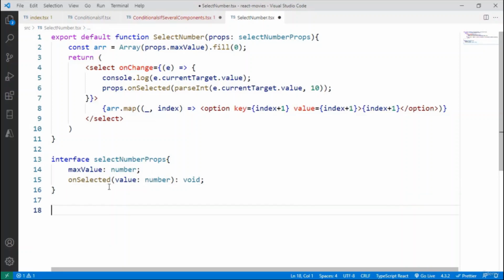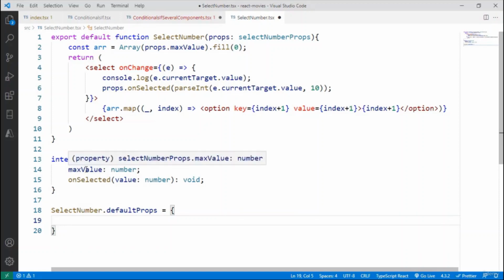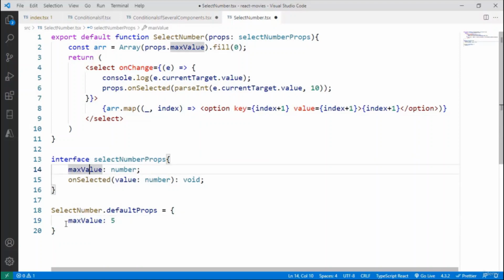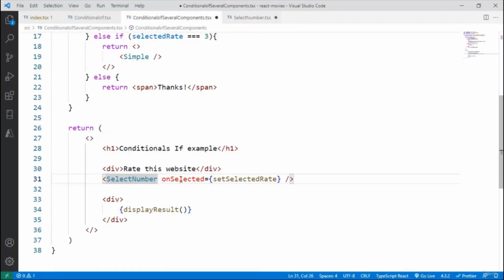In order to use default props, we have to do the following. We have to say selectNumber, which is the name of the component, dot defaultProps, and in here we can put an object which will have the default value of the parameters of the component. For example, I can say max value equal to 5, for example. And that's actually it. With this, now max value is an optional parameter because it has a default value. So if we go here, you can see that we no longer have an error.